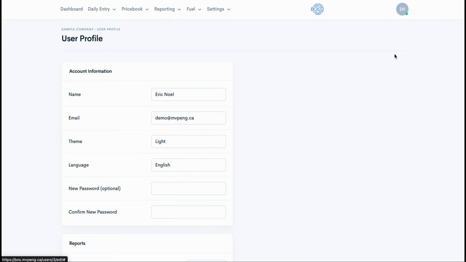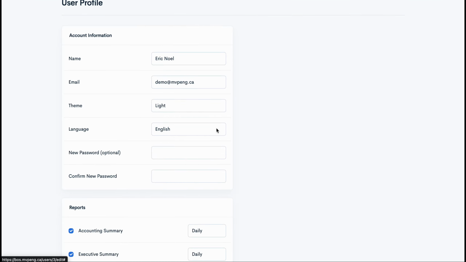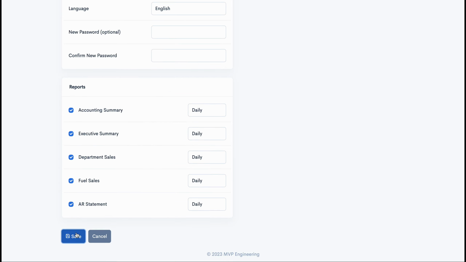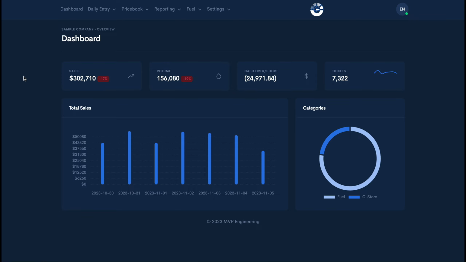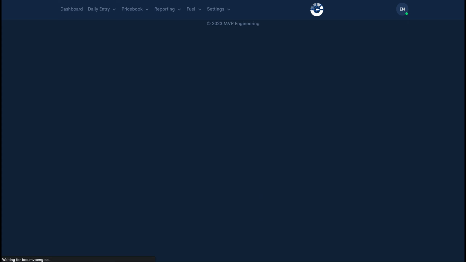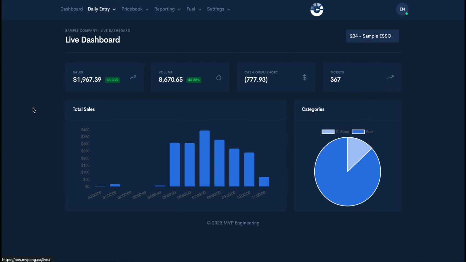In the account settings, you can also configure the interface for English or French, as well as light mode or dark mode. The last feature we'll touch on in this demo is the live dashboard. Where the standard dashboard reviews the last 7 days of business transactions, the live dashboard provides a view of real-time data for the current day, so you can have an up-to-date and accurate picture of the status of your store.